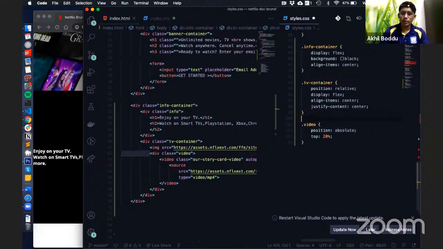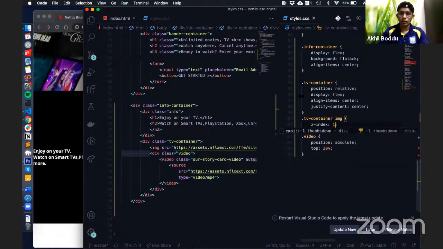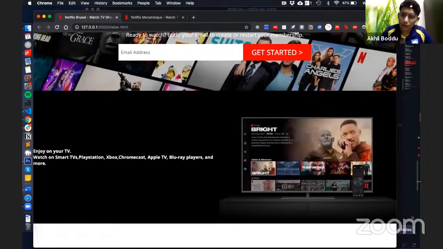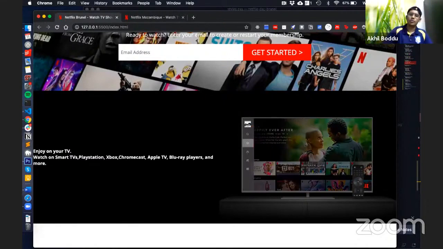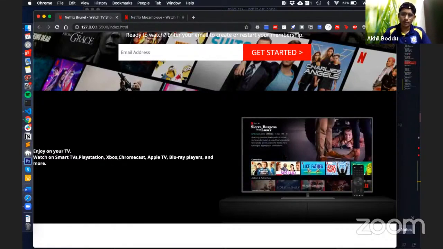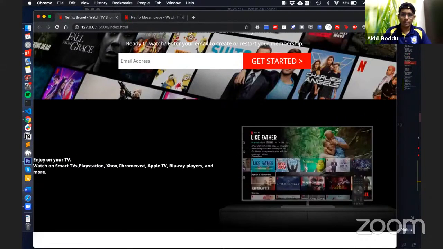So what I'll do is I'm just going to say .tv-container, and then the image inside the TV container, I want to give it a Z-index of 1. The default is normally 0. When I say 1, I want this image to appear on top of the video, and that's what it looks like. So that's how we literally just put the video inside the TV just by knowing a simple concept.